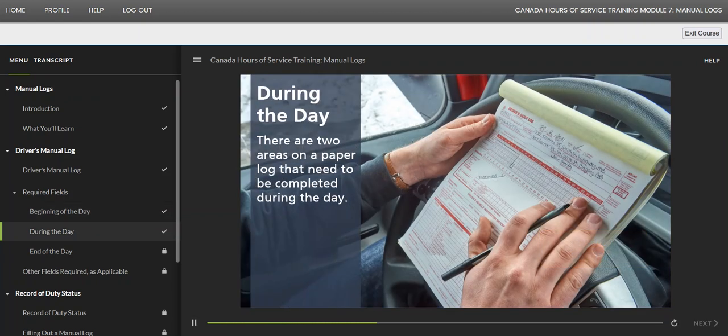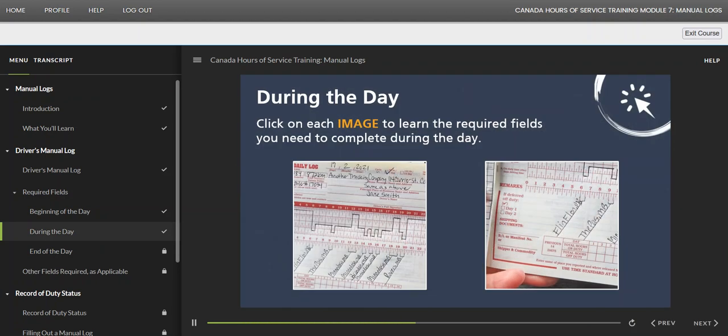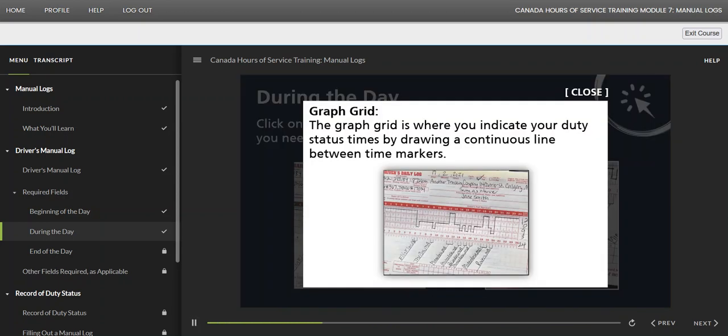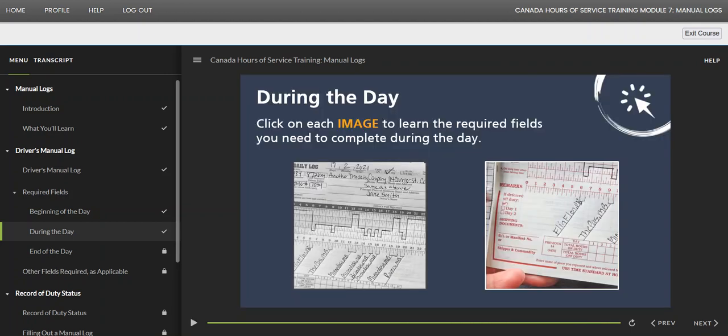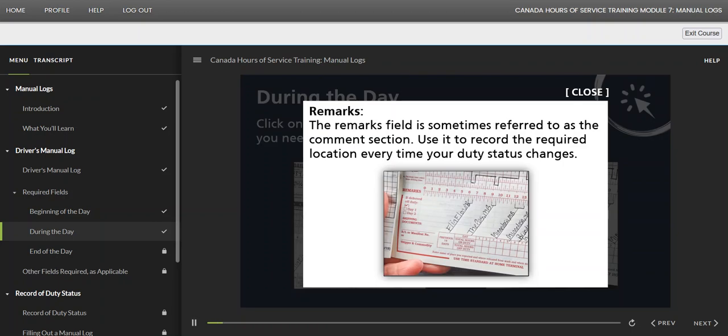There are 2 areas on a paper log that need to be completed during the day. Click on each image to learn the required fields you need to complete during the day. The graph grid is where you indicate your duty status times by drawing a continuous line between time markers. The remarks field is sometimes referred to as the comment section. Use it to record the required location every time your duty status changes. For example, you must enter the name of the city, town, or village, and the province, territory, or state abbreviation where the change occurred if your status changes from driving to on duty or off duty.